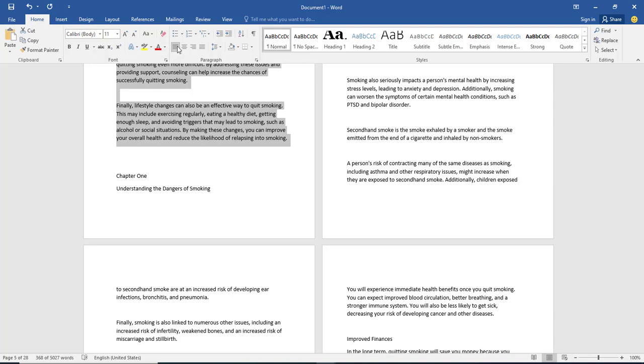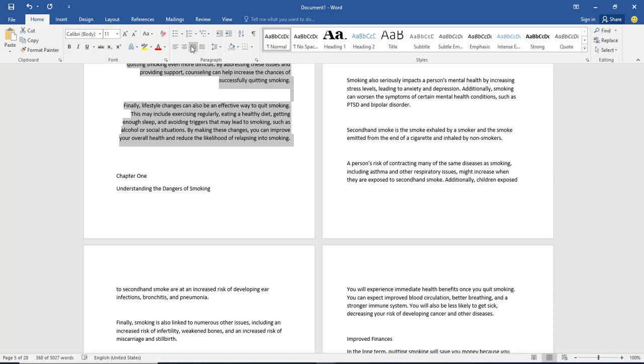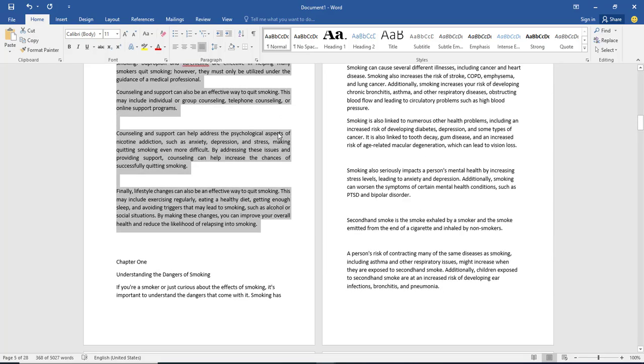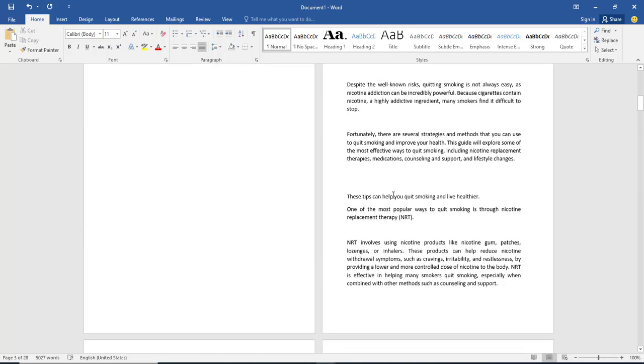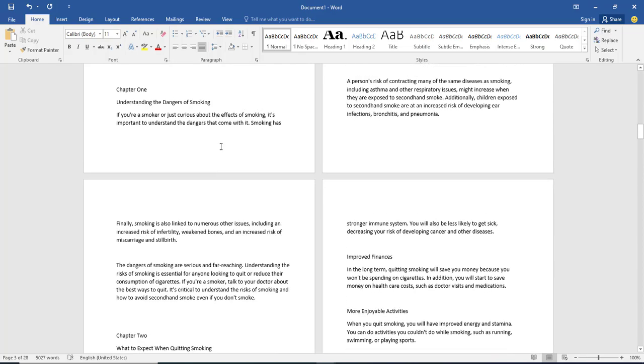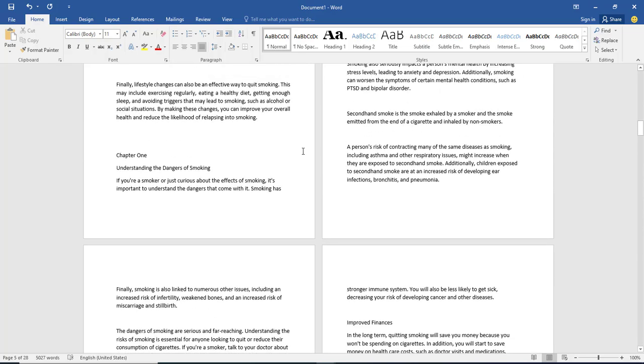Just come down here to justify it. This one says align left. I don't want to align left. This one aligns to the center. No, it doesn't look okay. Align to the right. No, I want to justify it. Can you see that it has been justified? Just look at the way it looks here compared to the one I have for this chapter one.